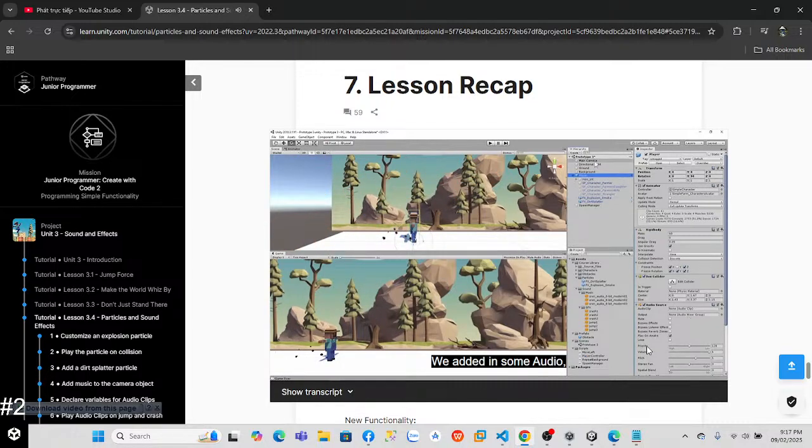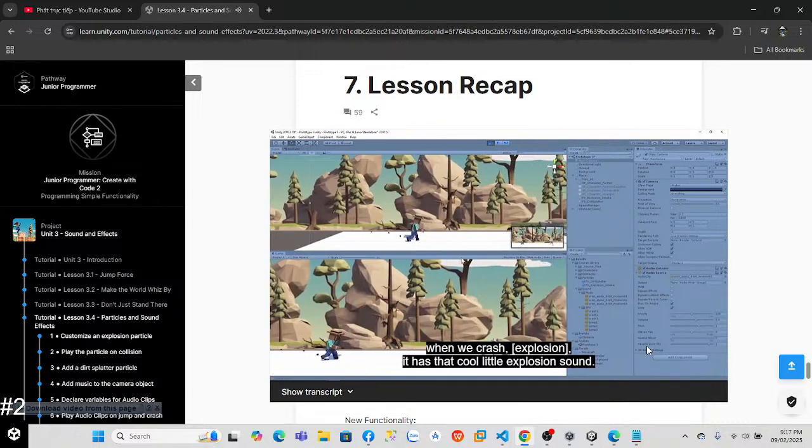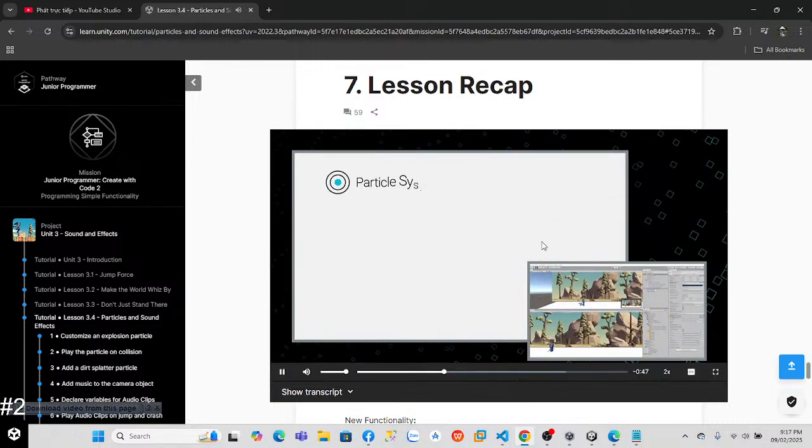We added in some audio, and we added in some music, so whenever we're running, when we jump, you can hear that cool jump effect. When we crash, there's that cool little explosion sound. We have this background music happening. In our particle systems, we learned a lot.